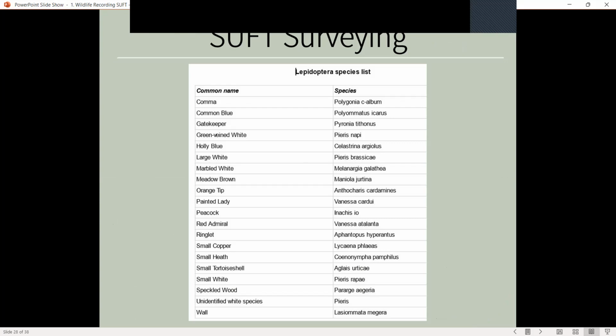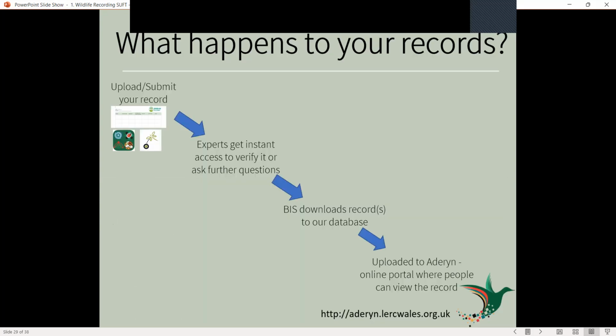So that's hopefully how you're going to be making your records when you're doing your surveys. And however you make your records, this is what happens to them when you send them to us, upload them or submit them to us. So just to show you the kind of journey that the record makes, it's probably a lot more complicated than this. So you submit your record to us. The experts, if there is one able to see online records in iRecord, they get access to it straight away, so they can see a photo, and then they're able to verify it or get back in touch with you to ask further questions. So that's why we need the name.